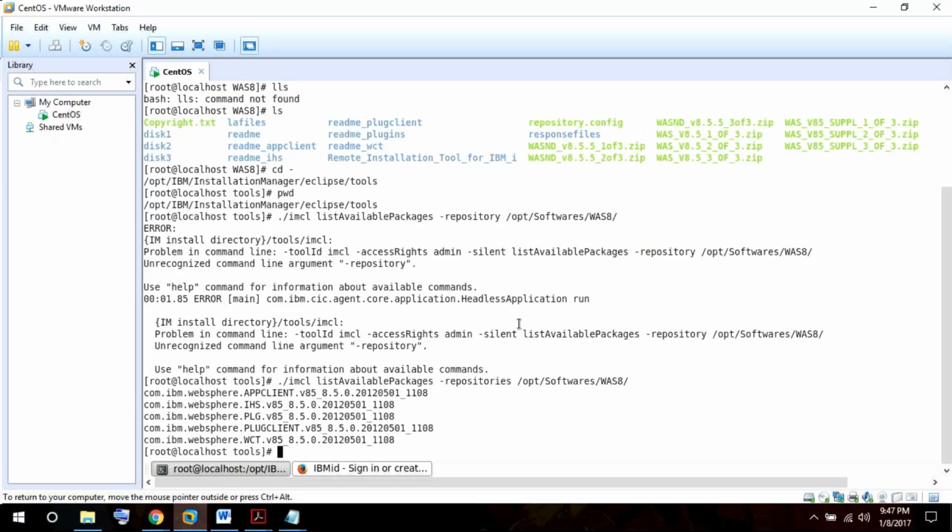Repositories is where you have the actual software binaries, and packages are the names. From the package name, you'll be able to identify what that software is. So this is a WebSphere plugin. This is IBM IHS web server. This is the WebSphere customization tool, plugin client, application client. It will be relatively easy once you start handling them.